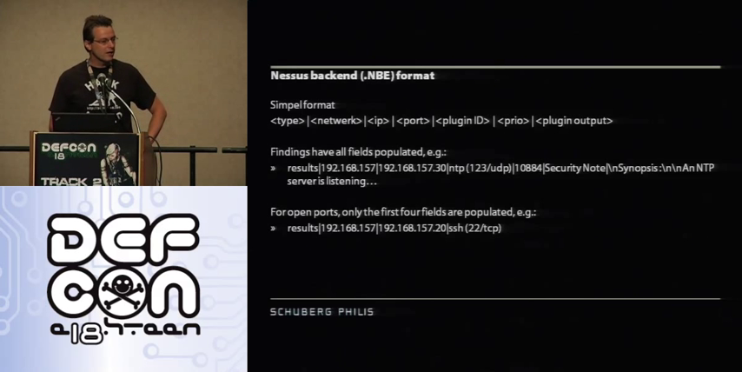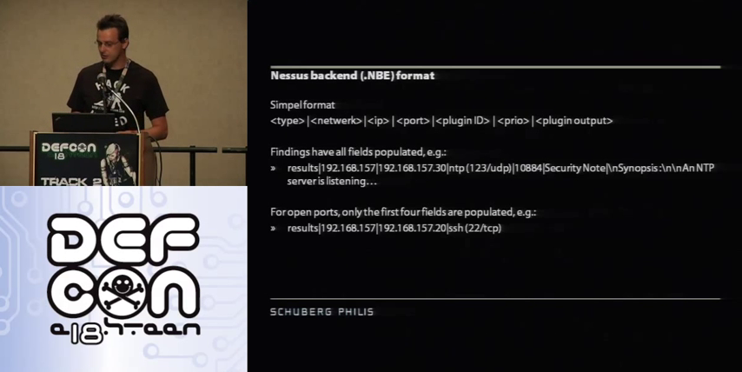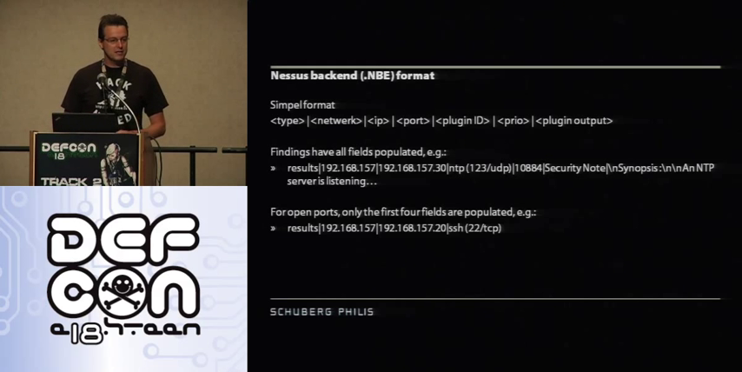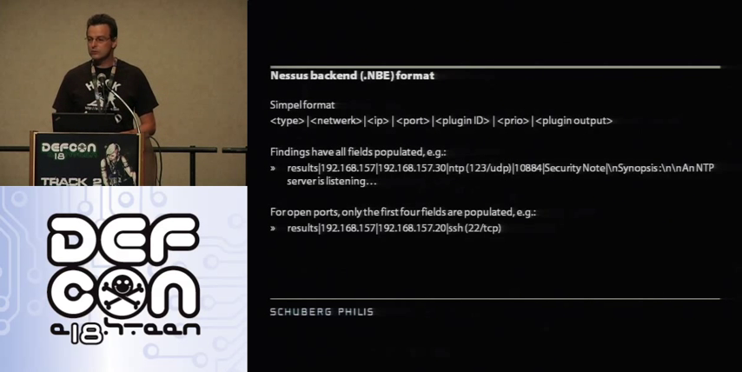Then there's a network, and it seems that Tenable thinks that everything that's between dots, the first three things that are between dots, is actually a network, which is very interesting if you're scanning some www.something.co.uk, because I think the network is www.something.co. It gets the IP address, and then the plugin ID, port, priority, and the output of the plugin. If the port scanner finds something, it's actually not going to bother with the last three fields and cut it off.